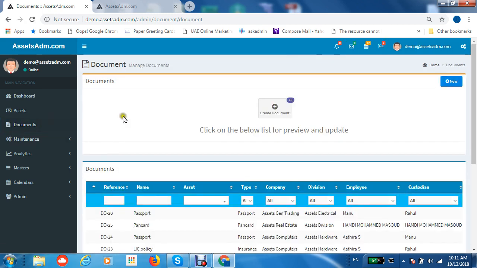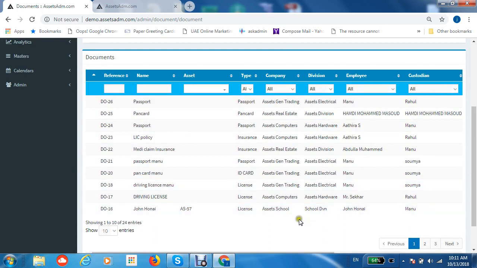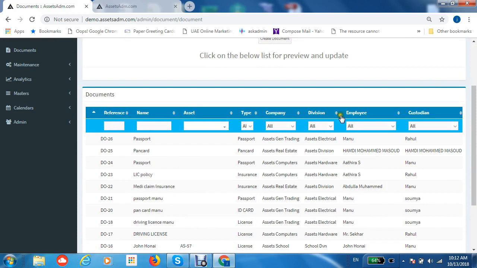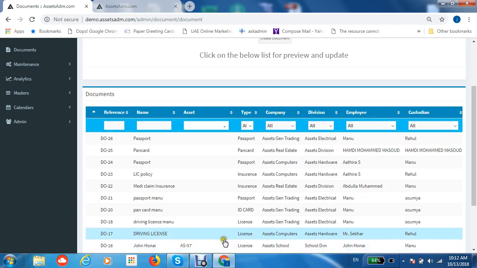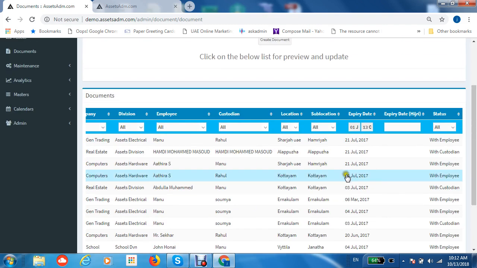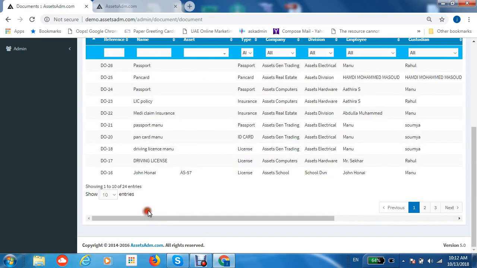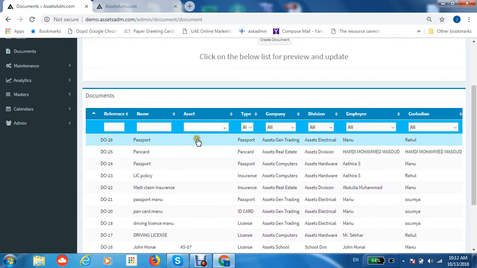Similarly, it shows the total details of the documents saved here, and you can see this list here, and this is used to create the new document. Here also a control panel is available, like reference, name, assets, type, company, division, employee, custodian, location, sublocation, expiry date, status, etc.